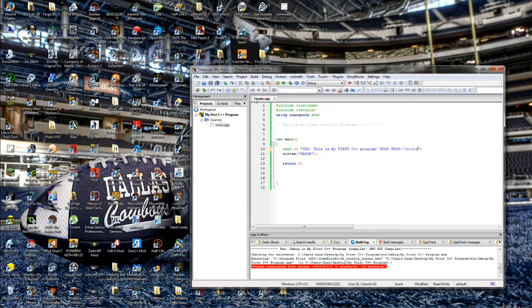So here again, we've noticed a change. So we notice our star here saying, hey, you've made changes since you last saved it. So we're going to go ahead and save, build, and run our program again.